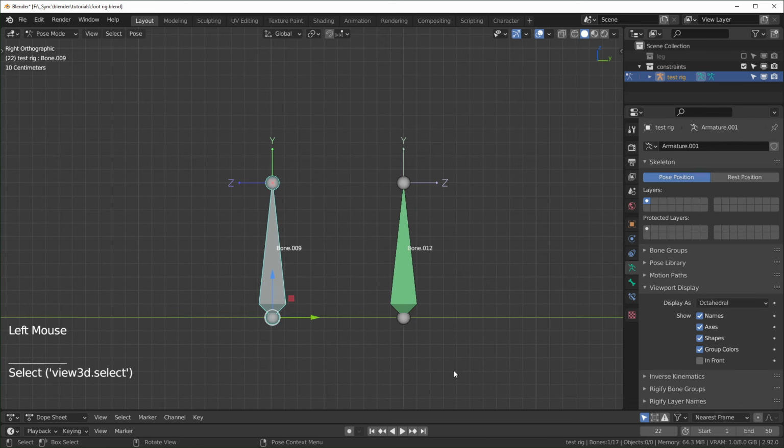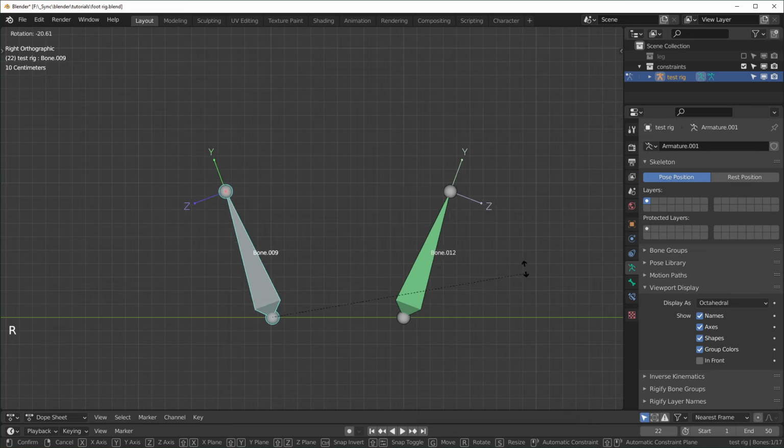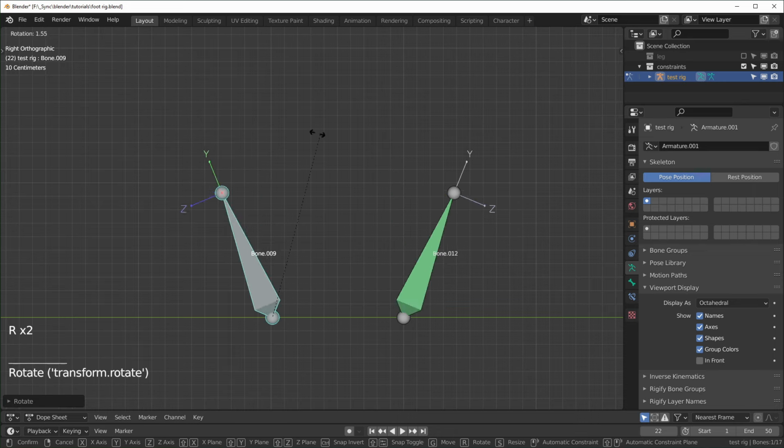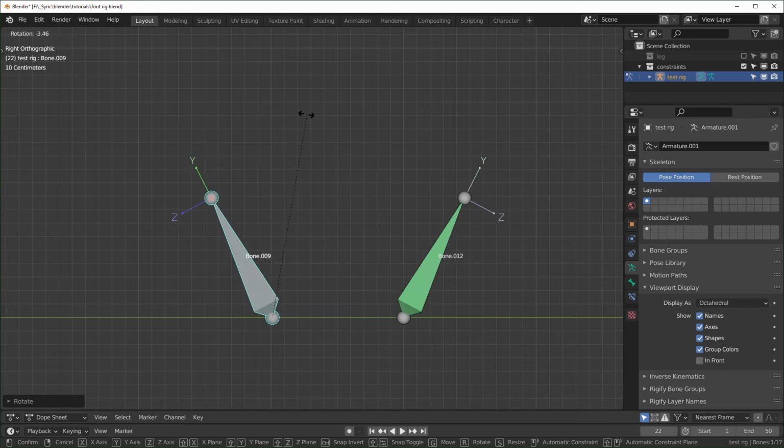So in this example, you can see that when I rotate the controller, this goes in the opposite direction, okay? And the reason for that is because of bone roll.